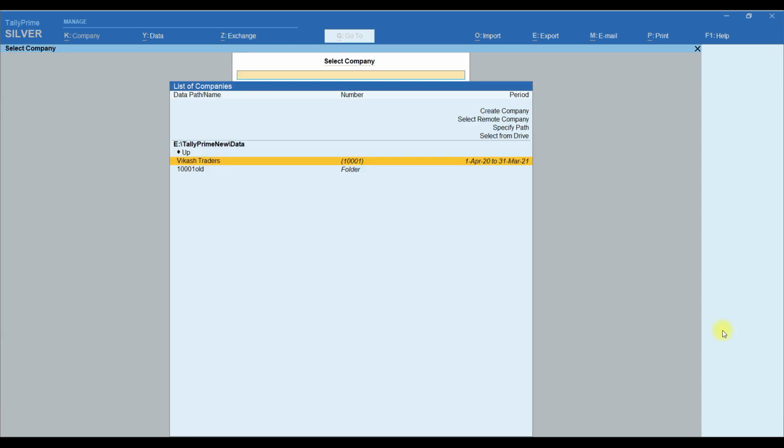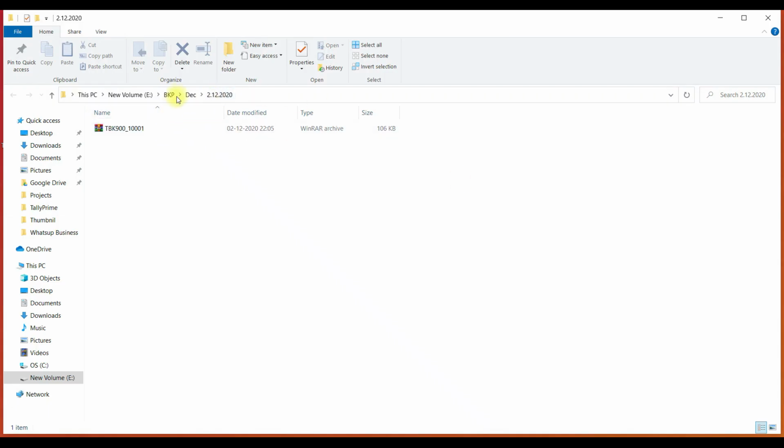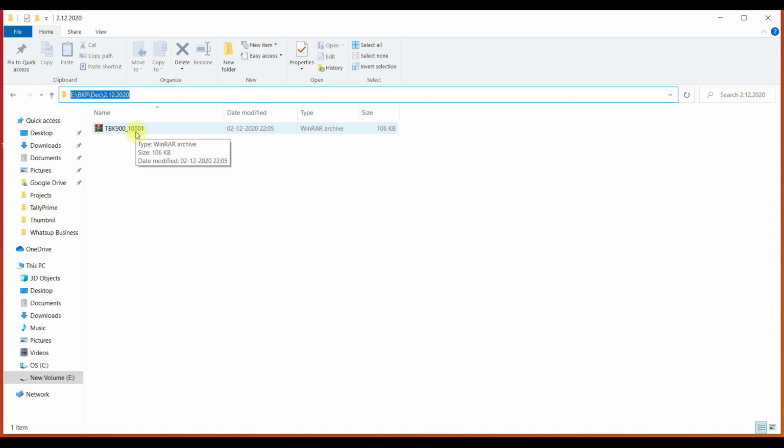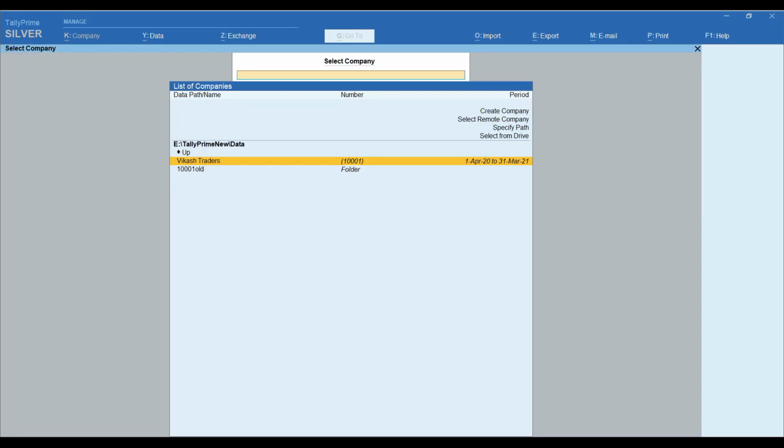Backup is done for that particular company successfully. If you want to see, directly open that particular folder, E drive, backup, December, on the particular date. The tbk.900 folder is saved. This is a compressed backup format.